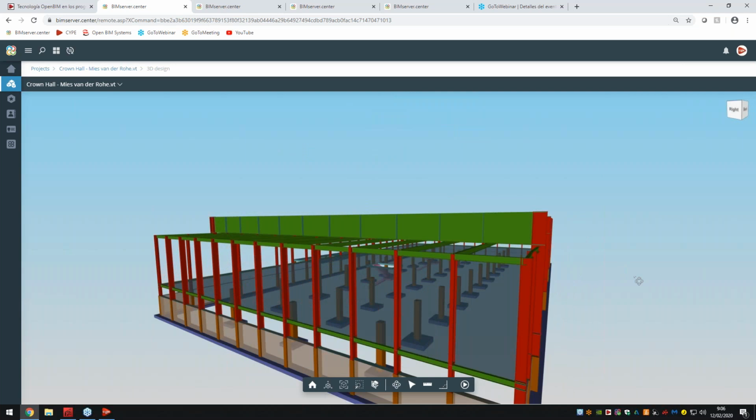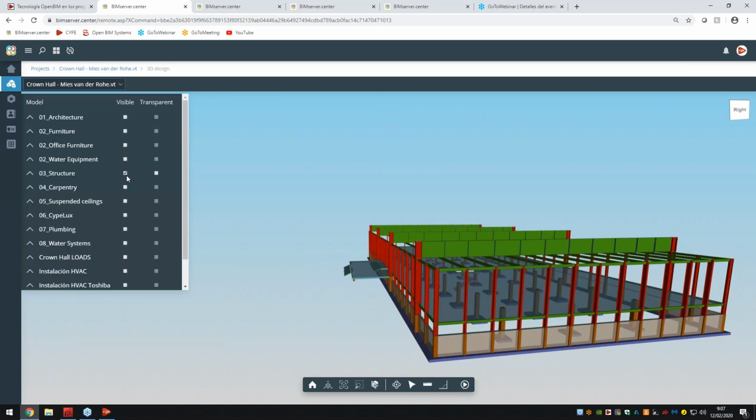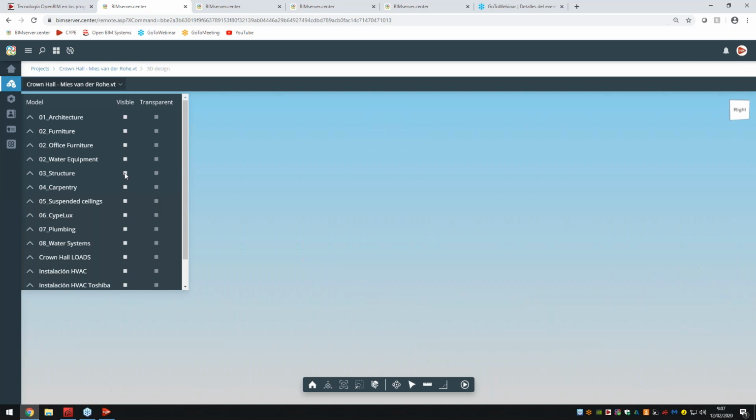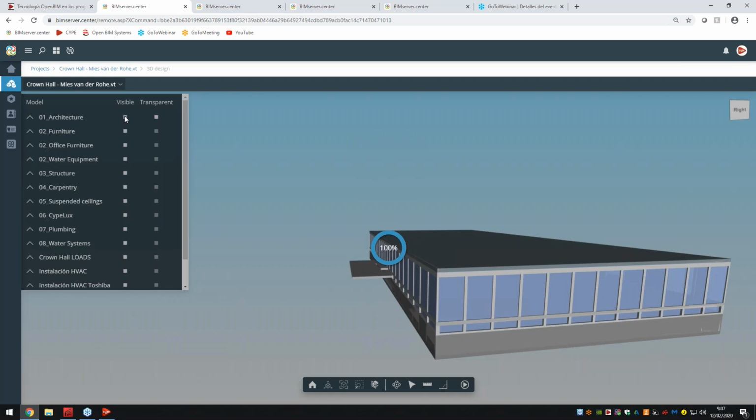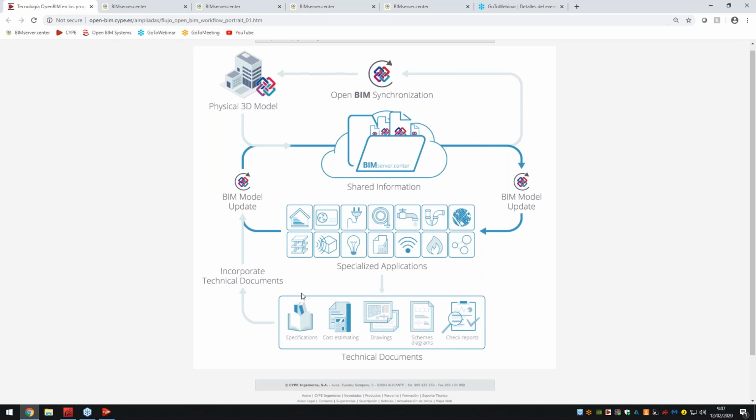Now, that's partly because the only model that's been toggled on is my structural model. So I can turn this off, and you can see everything's gone, and I can turn on my architectural model. If we go back to the diagram, you can see this is the physical 3D model, and I've just turned off my structural model.